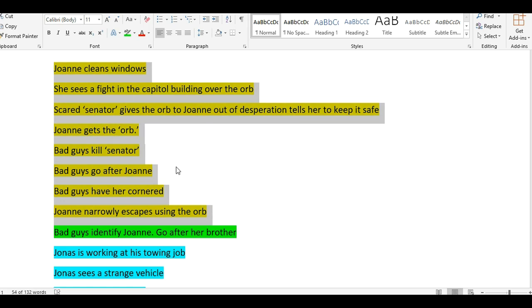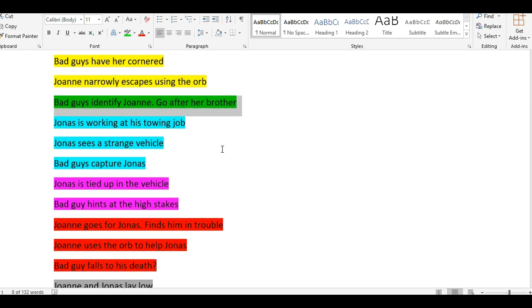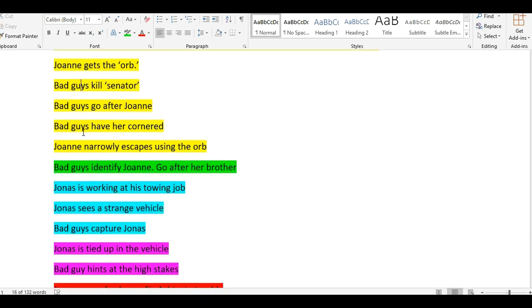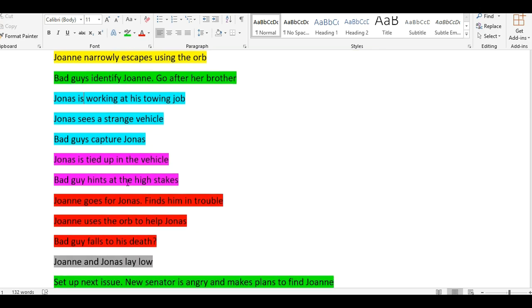The big thing is I just want to make it continue to be interesting. So this would be another scene. The bad guys identify Joanne and go after her brother. It could be a very, very short scene, and that would make sense to me. But you could still do some character development and sort of show how high the stakes are, amp up the tension. Okay, another one, we're in a different location, right? So all of these are changing locations. You'll notice as soon as I change colors, it's a new scene, it's a new location, it's a new time.